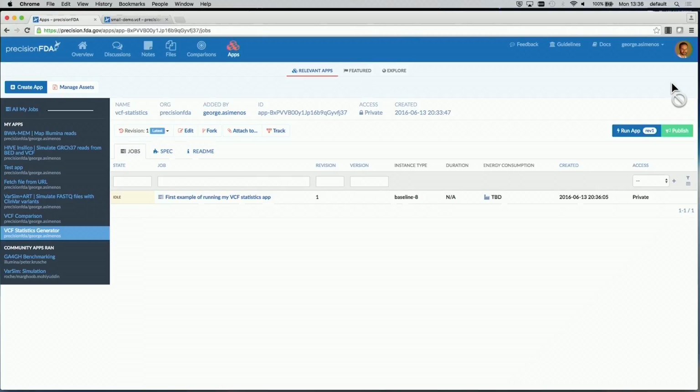Now, when I click Run App, it actually schedules the execution of this app on the cloud. So now an Ubuntu VM will be created with the BCF tools asset that I ticked and with this VCF file that I chose as input on the hard drive. And then the script is going to run invoking BCF tools stats, generating the output file, and then outputting that as the stats.